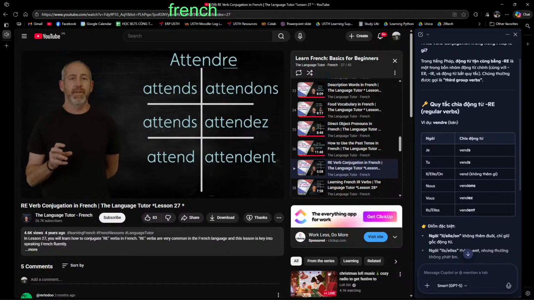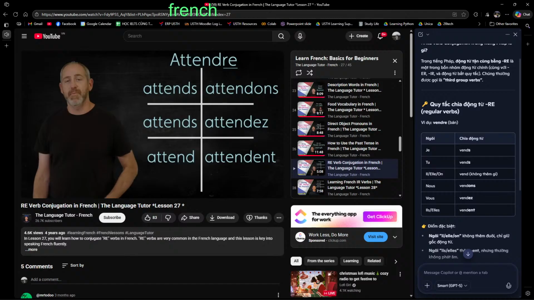But a lot of times we look at verbs and we go, oh, this ends with an RE, not an ER. And we're like, what am I going to do with this thing? But really, we kind of treat them the same as we do regular ER verbs in the present tense in French. So if you see any of these verbs, you can easily conjugate them now.